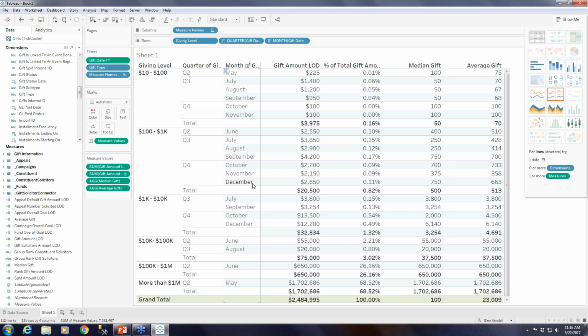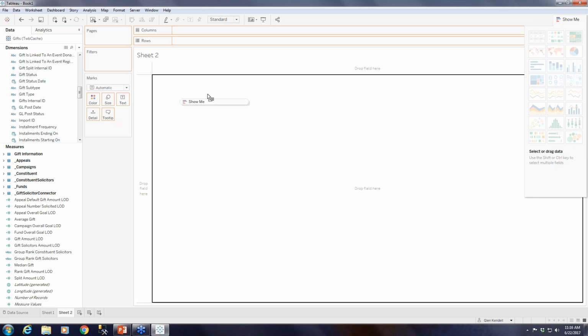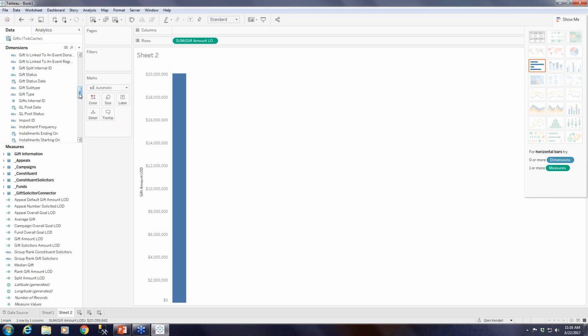So this might be too much information to give to some people in your organization, and one of the cool things about Tableau is that you can make something that mixes it up, has some visual elements in there, makes it a little more interactive. So we're going to experiment with that. The first thing that we're going to do is make a simple bar graph.